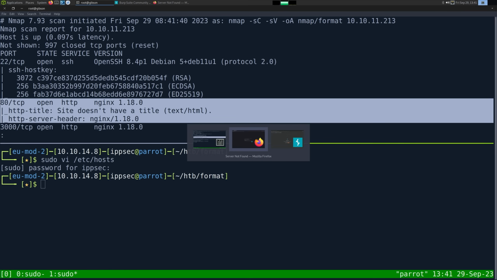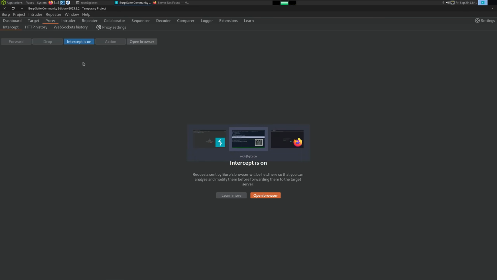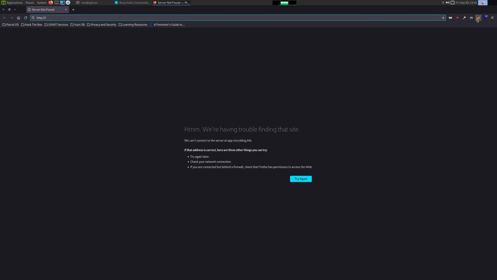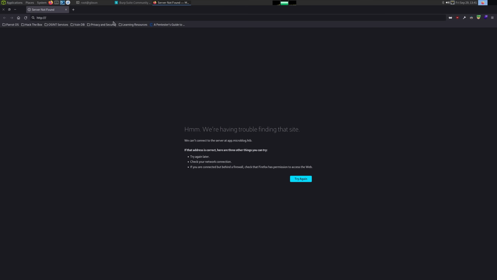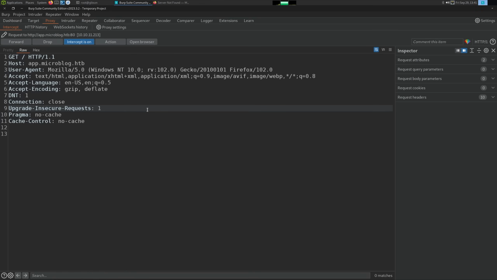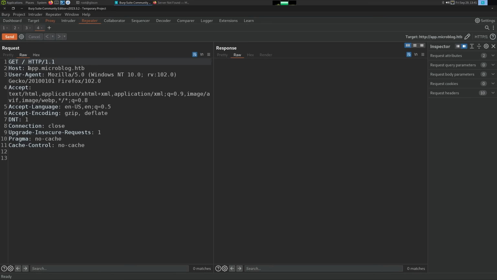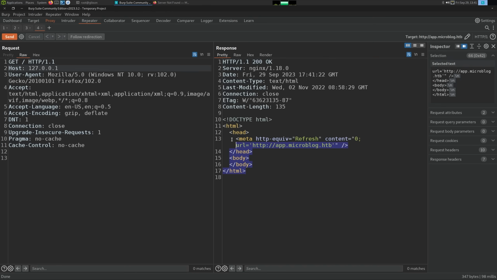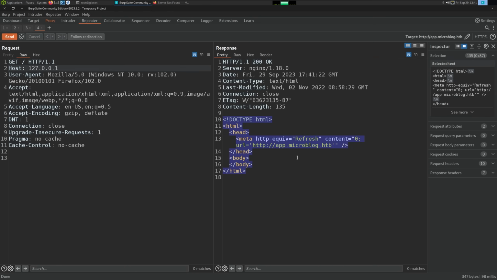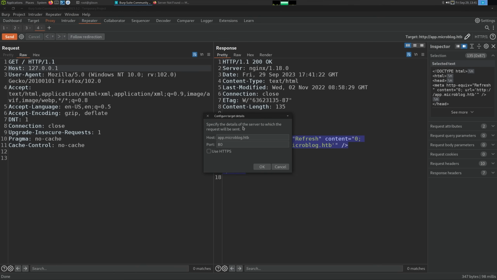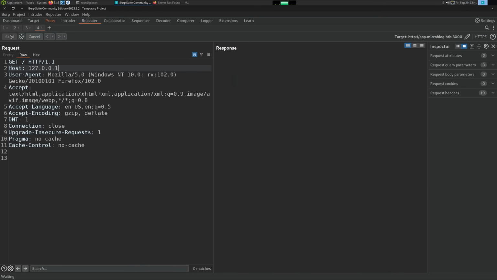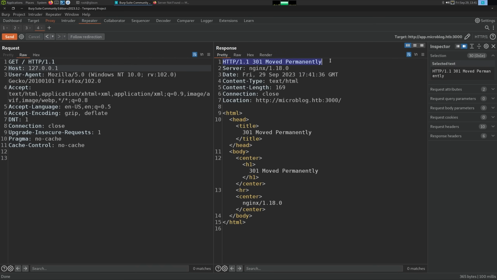So I'm going to go ahead and make sure intercept is on, and we'll make sure we are sending a request to Burp Suite. And I'm going to refresh this because I want to see what happens if I get on this without any host name. And we do see it redirecting via, I guess this is HTML, not JavaScript. If we change this to be port 3000, let's see exactly how this redirects us. We just have it in the HTTP header.